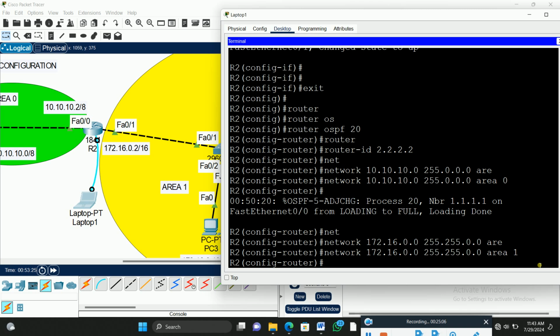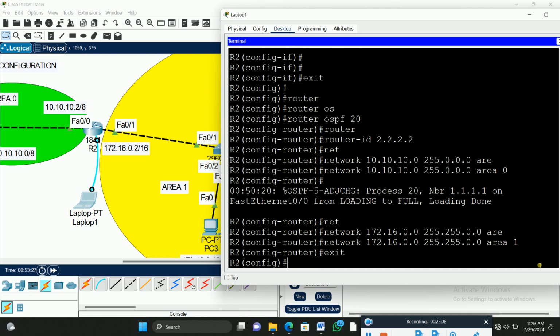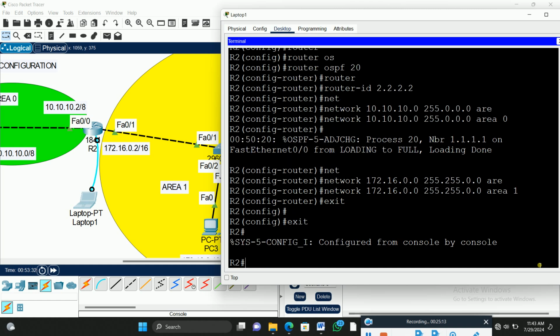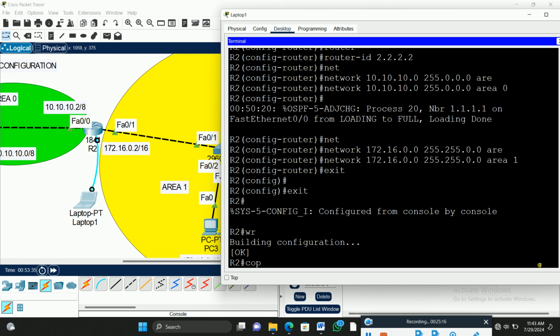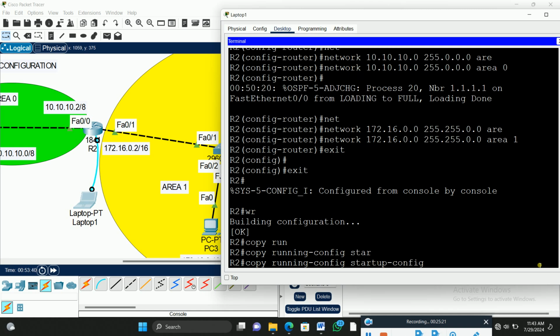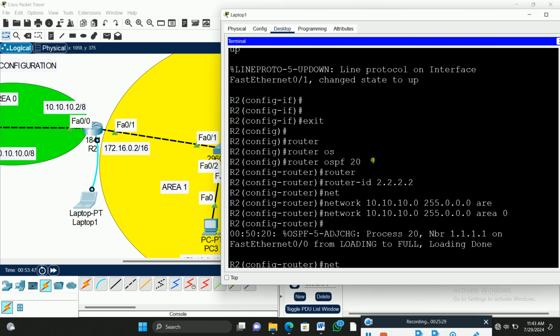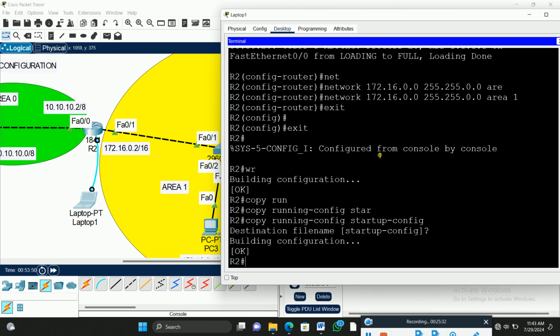Then you type exit, another exit again, then WR, copy run startup-config. Okay, I hope this side we have already configured the console. Are you through now? Are you okay? Fine.